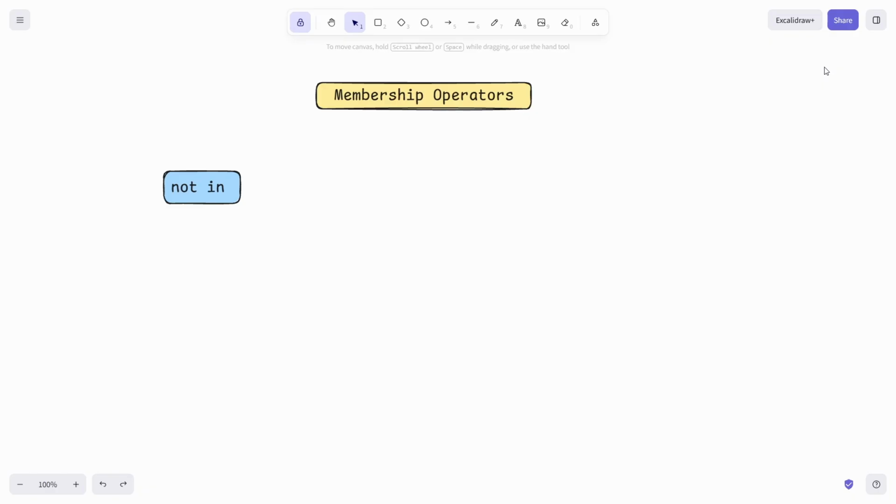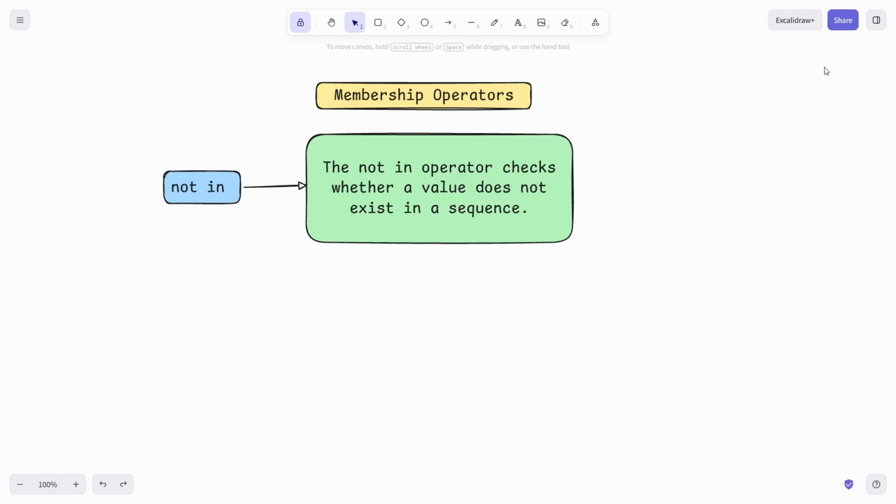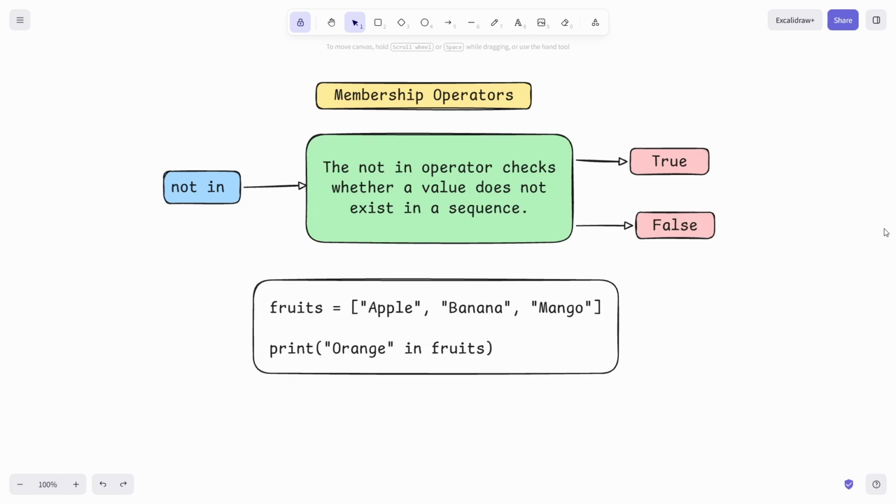The second one is the not in operator. The not in operator checks whether a value does not exist in a sequence. If the value is not present, Python returns true. If the value exists in the sequence, Python returns false. Let's use the same example. Replace apple with orange. Now the code becomes print orange not in fruits.